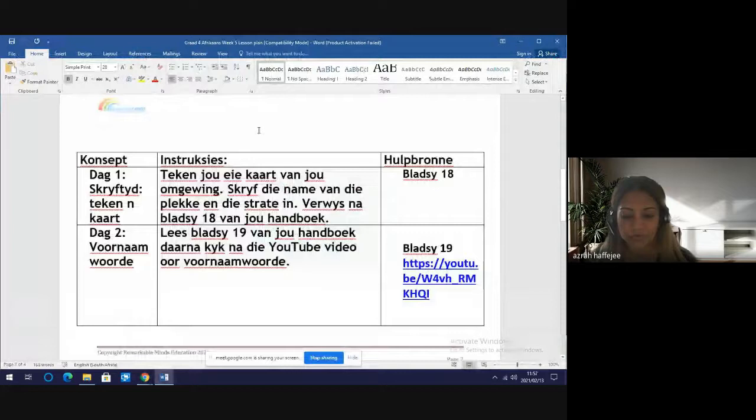Okay, so if we're looking at dag 1, it says skryftyd teken 'n kaart. So teken jou eie kaart van jou omgewing, skryf die name van die plekke in die strate in, verwys na bladsy 18 van jou handboek.